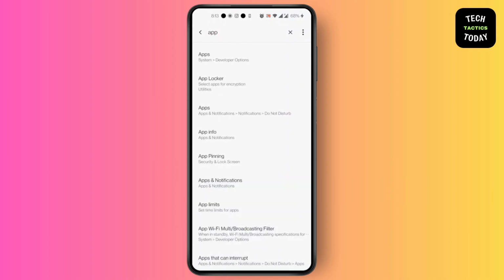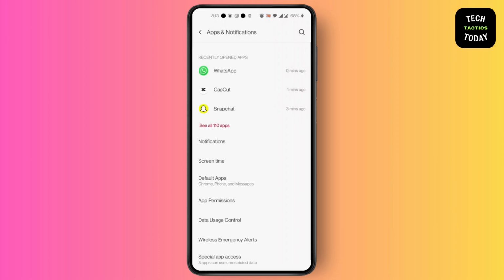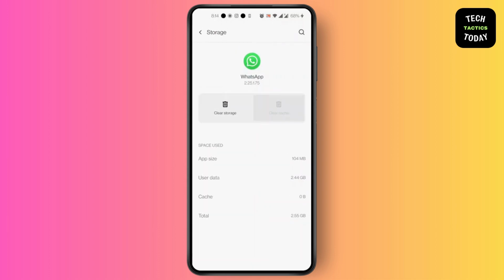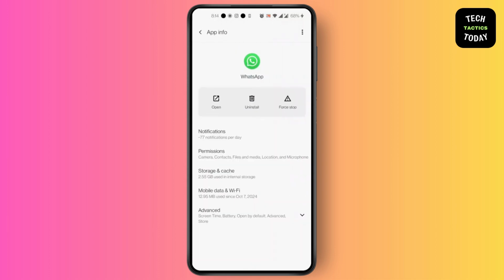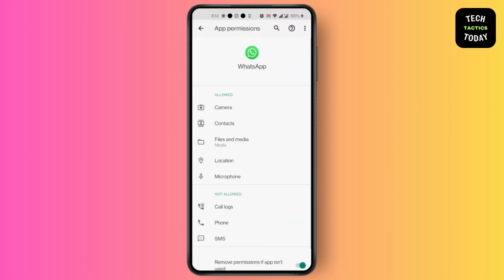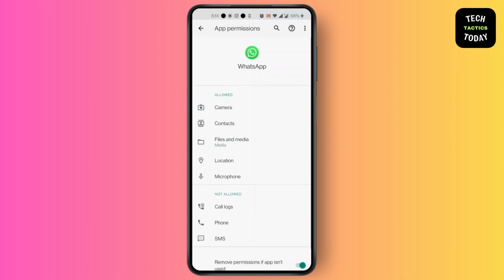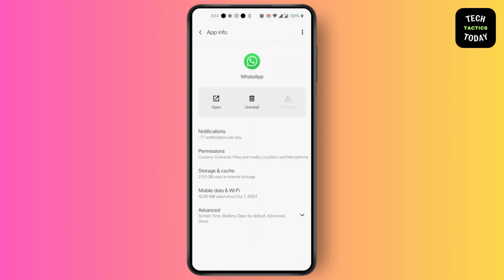Simply type apps and notifications, click on apps and notifications, then click on WhatsApp. Force stop the app. After that, simply go to storage and cache. Clear cache and clear storage if you want to log into your account again. After that, go to permission and then make sure permission is granted to files and media. After that, you can simply restart your phone and you're good to go.